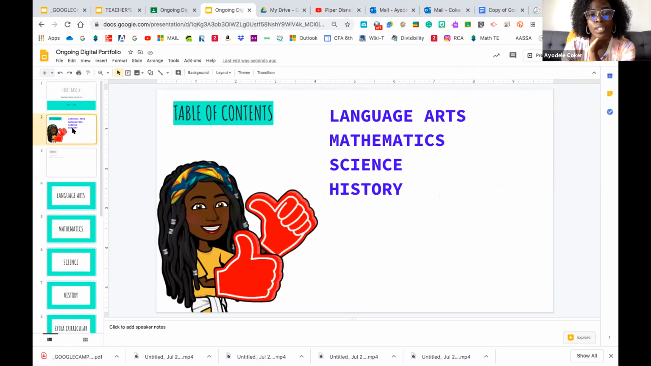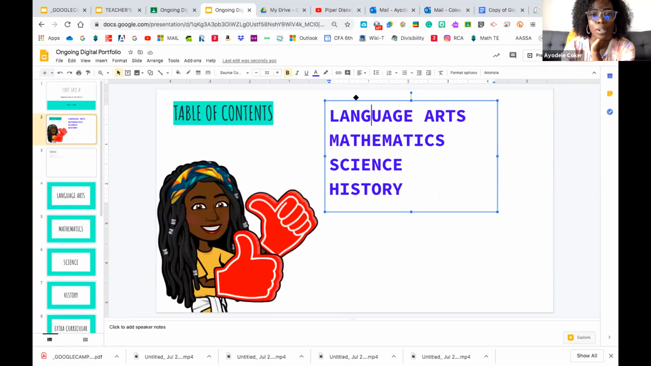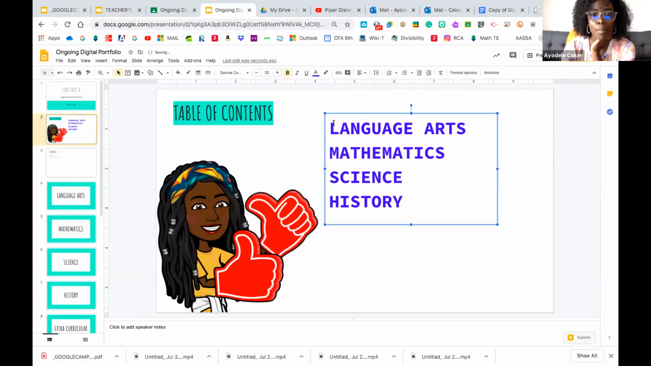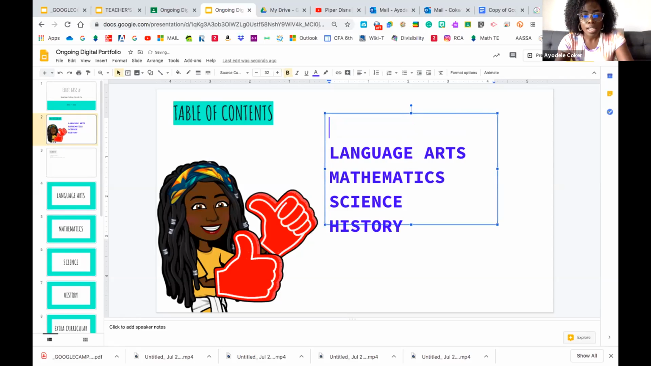And we have our table of contents. The only thing missing from the table of contents is the About Me. So I'm gonna come up here to the text box, double click inside. Whoops, Control Z to get back what you lost. Okay, and I'm gonna put all about me.